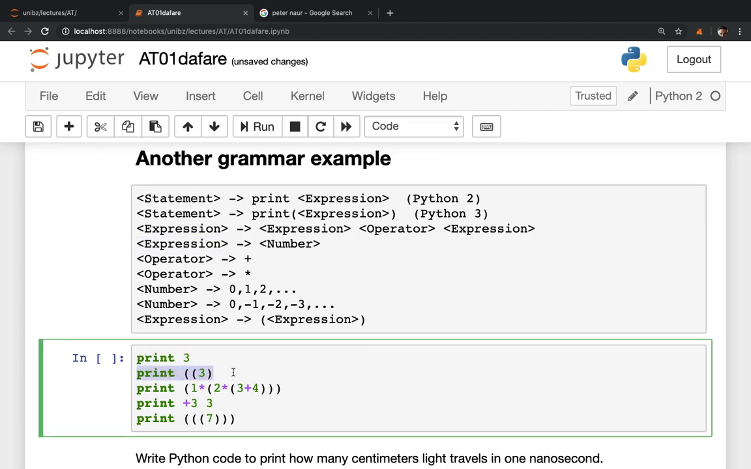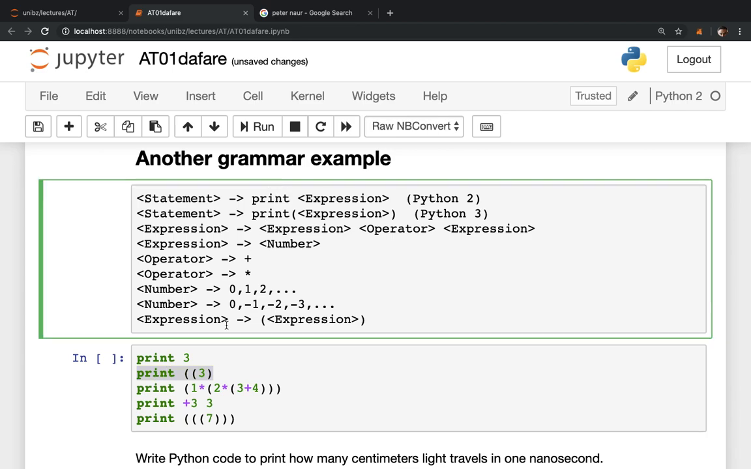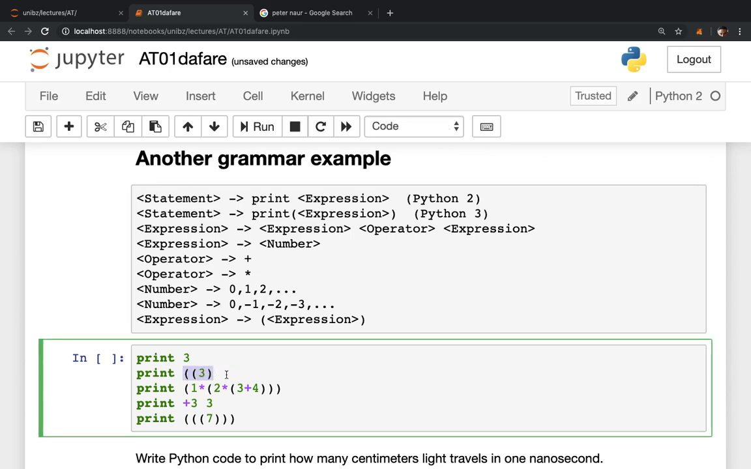Print, open parenthesis, 3, close only one parenthesis. So print, this thing, we have to check whether this thing here is an expression. Okay, so 3 is a number, which is an expression also. 3 between parentheses is an expression, but this thing here is not an expression, because the expression must be closed by 2 parentheses. So this is wrong.